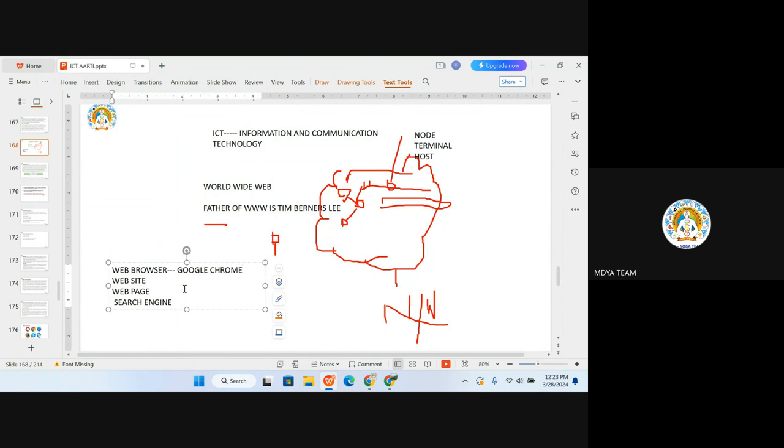Okay, and what is a website? Suppose you search about the UGC NET paper 1, you will see so many sites open in front of you. Each and every one, like Wikipedia, Britannica, LinkedIn, these are the websites you will see in front of you. These are all called websites.